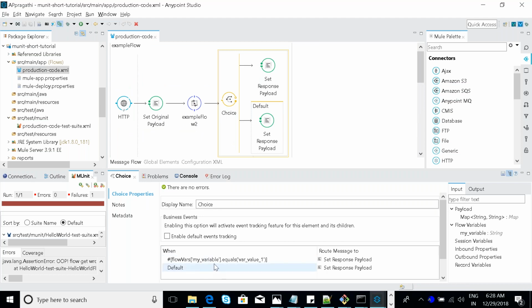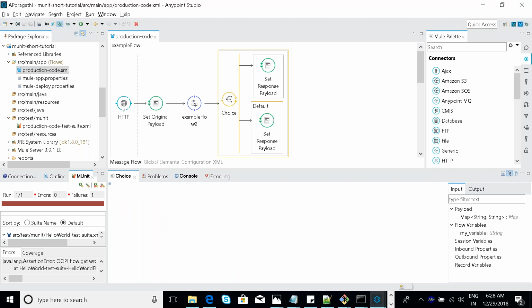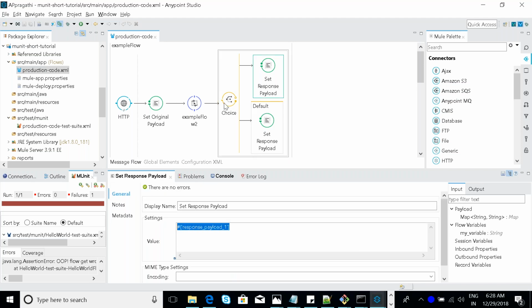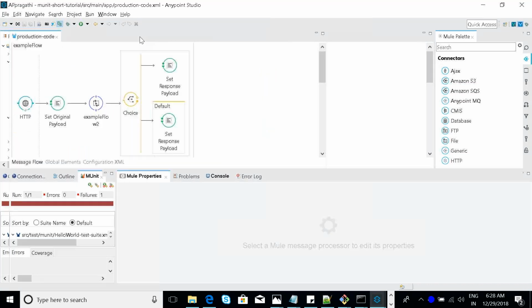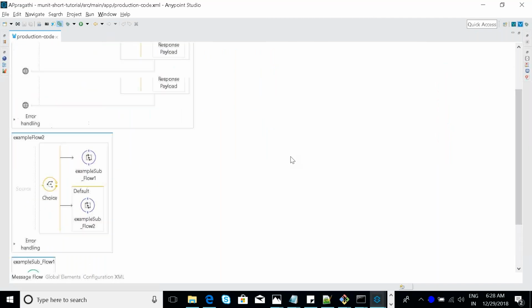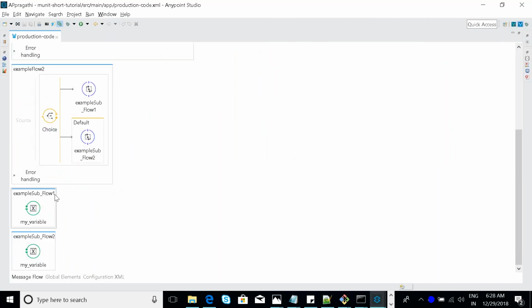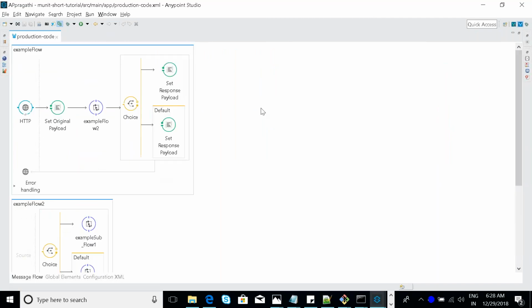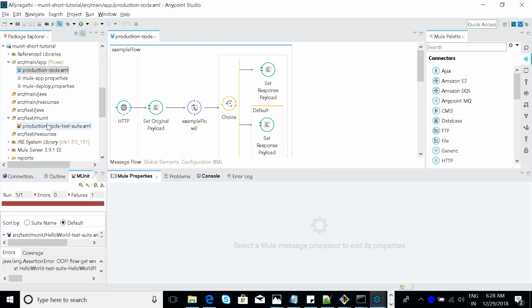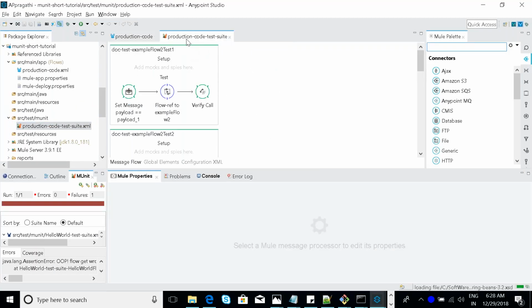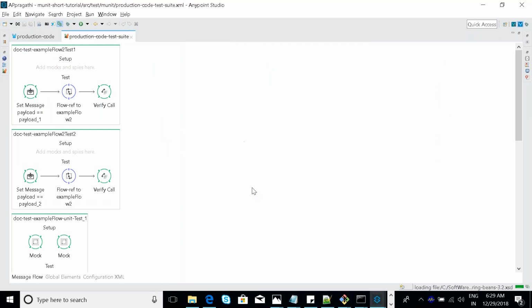The flow checks whether my_variable_one equals variable_value_one. Then we display that particular payload, response payload one. Else, we return response payload two, right? For this I told you the bottom-up approach: first create the subflows, then go to the main flow. Then this is the test case I wrote. We'll see one by one.